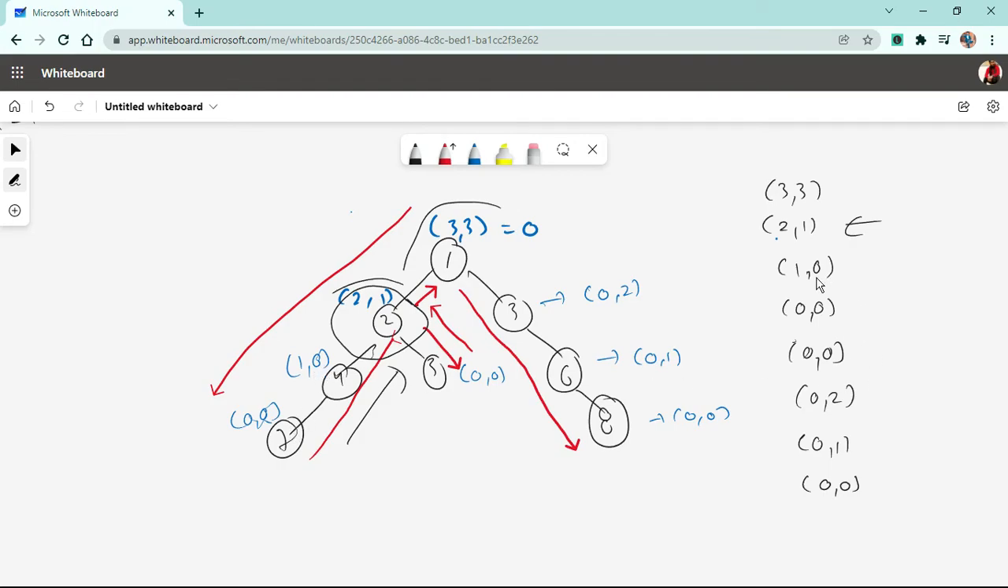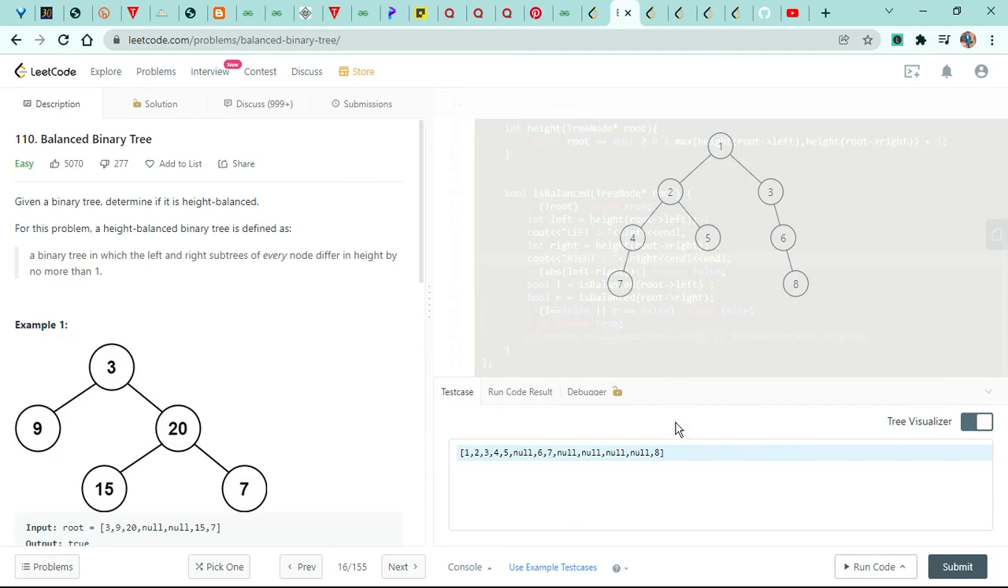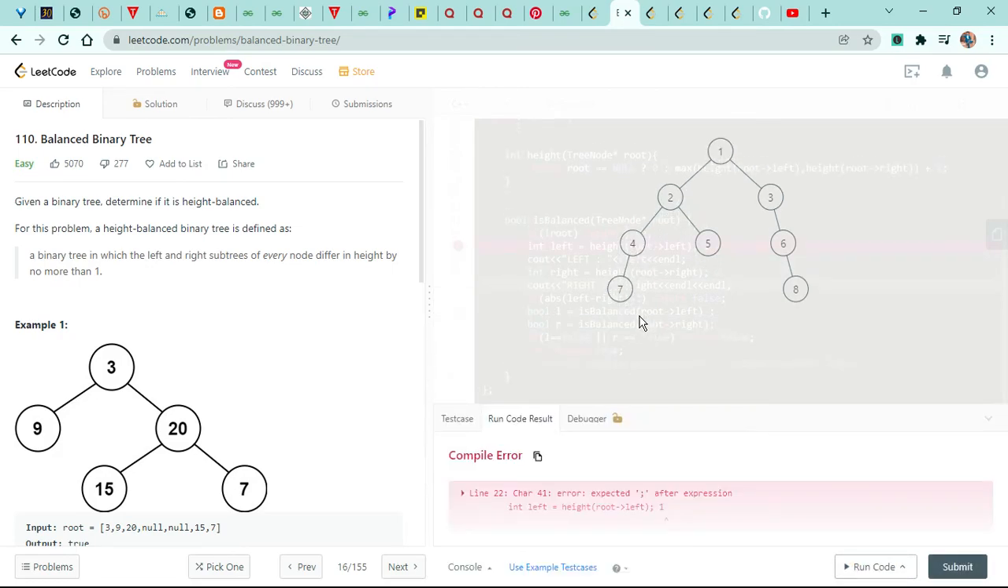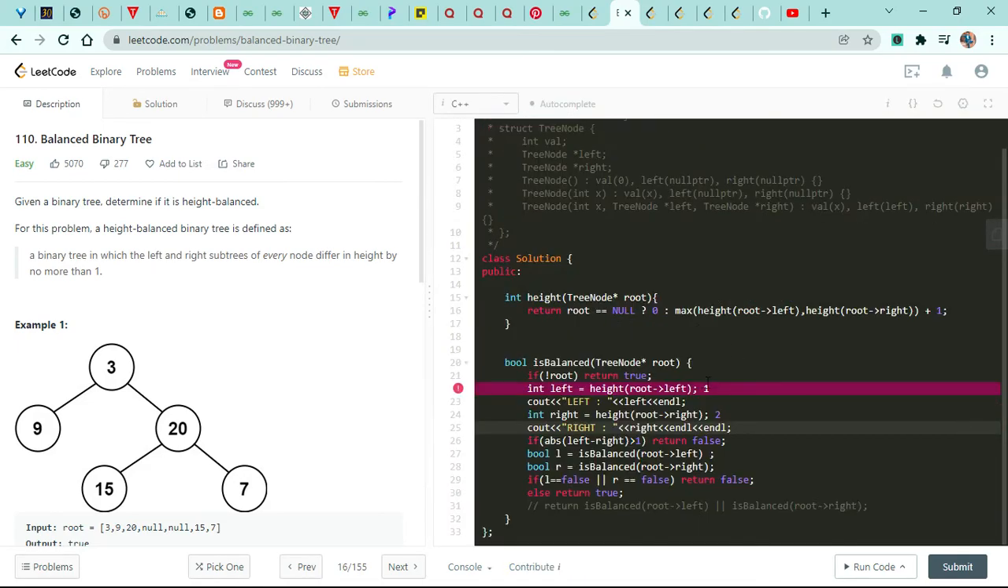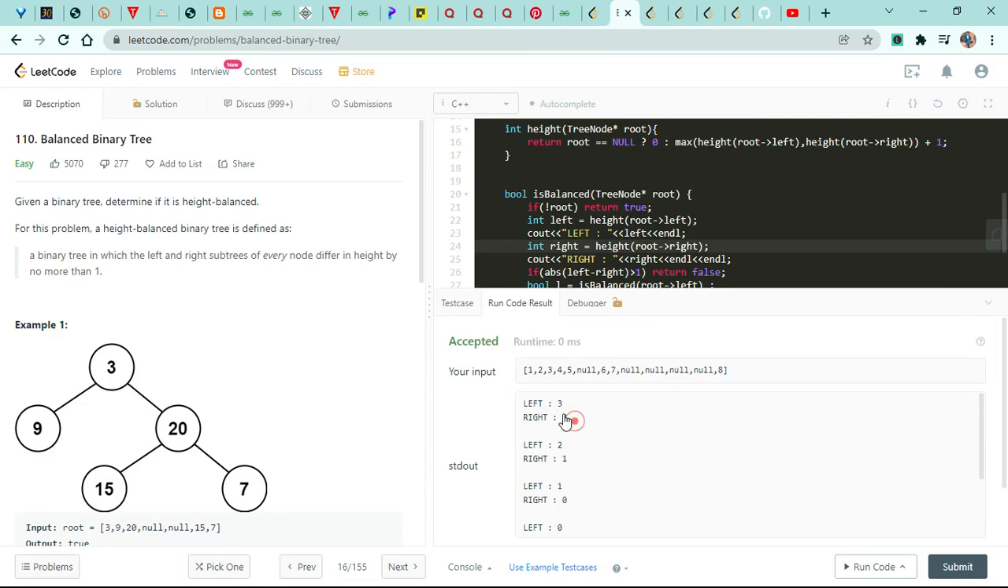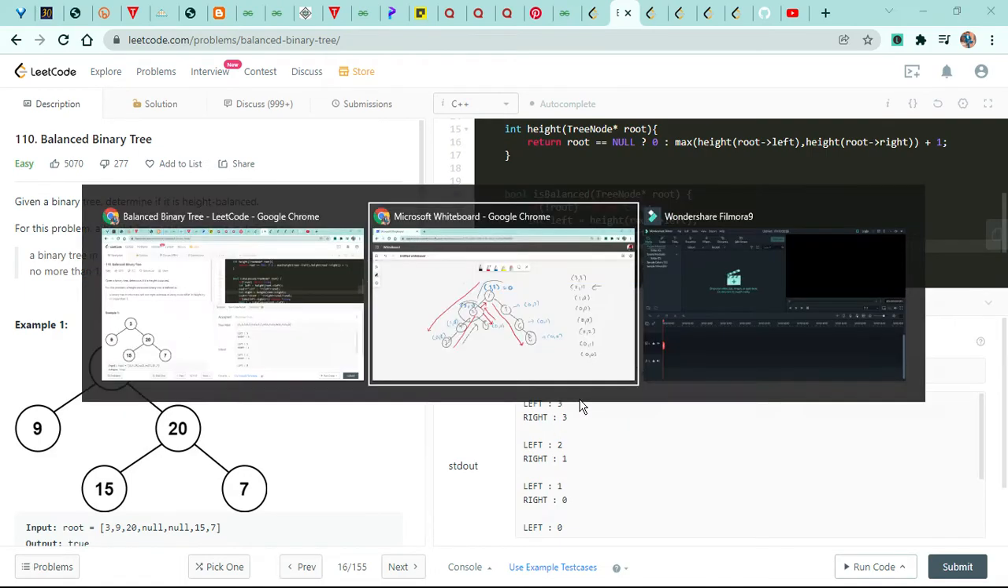The practical implementation is when I run my code for this. What the heck? Syntax error. Yep. You'll see the importance of left and right. So here we are. What is the first left? First left is 3 comma 3. Okay, we are standing on this. What is the second iteration? Second iteration is 2 comma 1. Where is 2 comma 1? This is 2 comma 1.